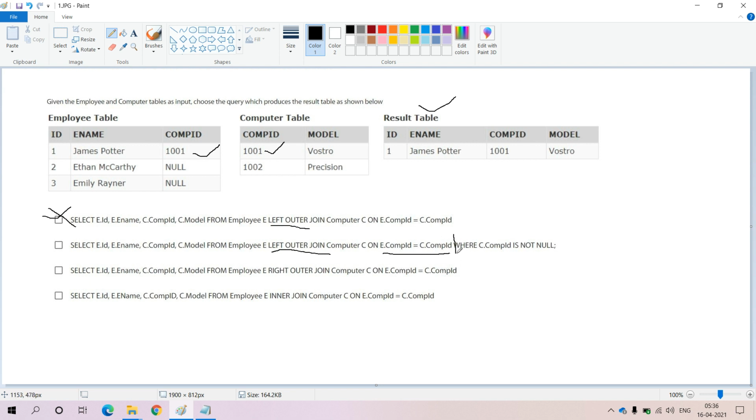As per the previous option, you will get the same output up to here, but in this option we are including one more sentence. That sentence is where clause. What is that where clause? Where c dot computer id is not null. So that means the computer id which is not null, that information only we need to produce.